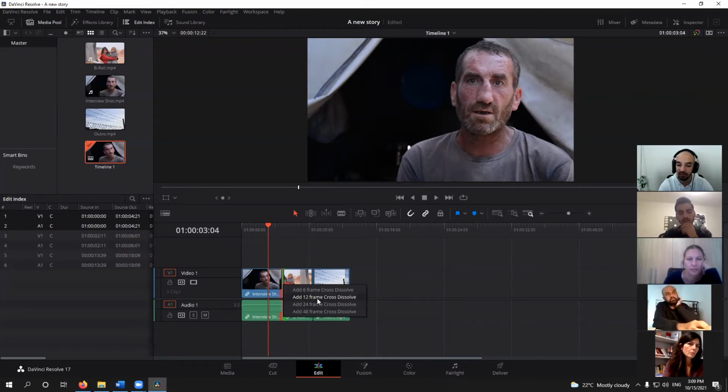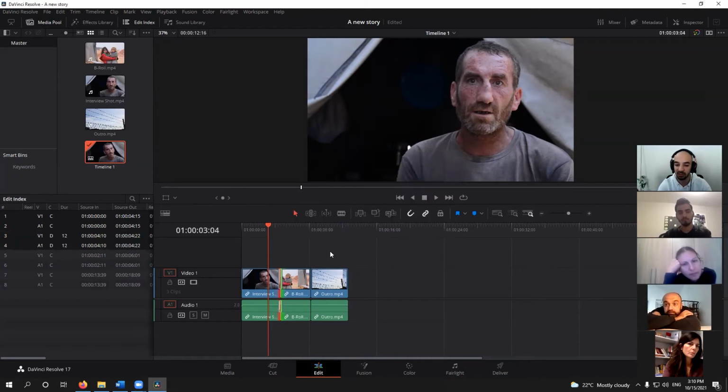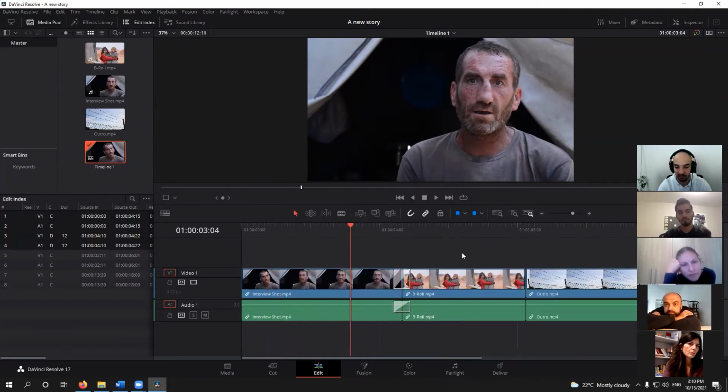Let's say 12 is perfect. 12 frames equals half a second, by the way. 1 second is basically 24 frames or 24 images, let's say. The eye of the human being sees them as one shot, but they're actually like 24 separate shots. So adding this cross dissolve, it asks, do you want to cut this half second from the clips to create the transition? We can say yes, trim clips. It's only half a second. It wouldn't affect that much.